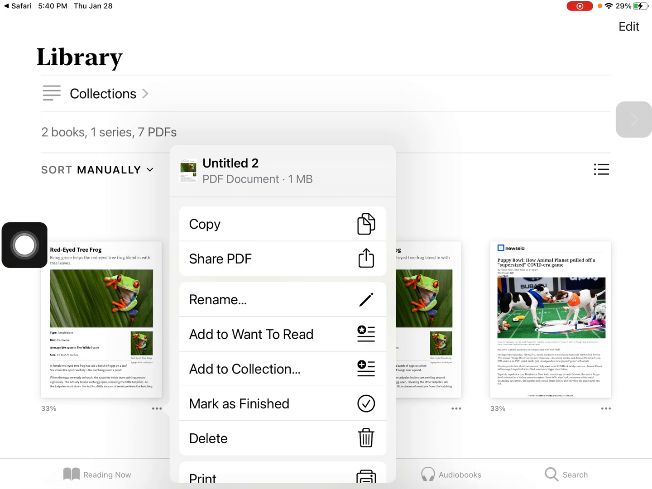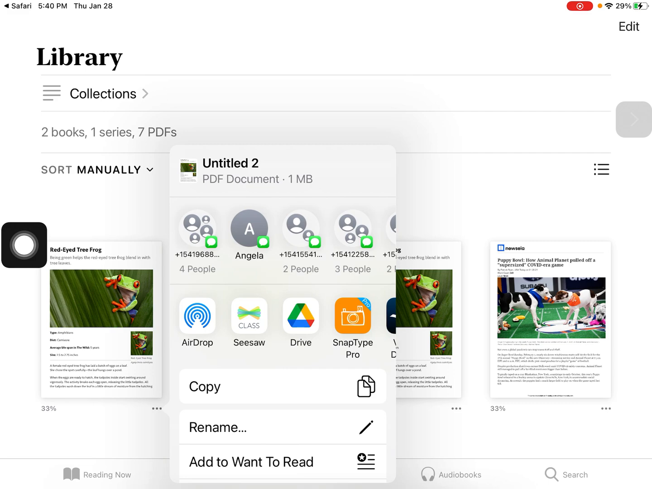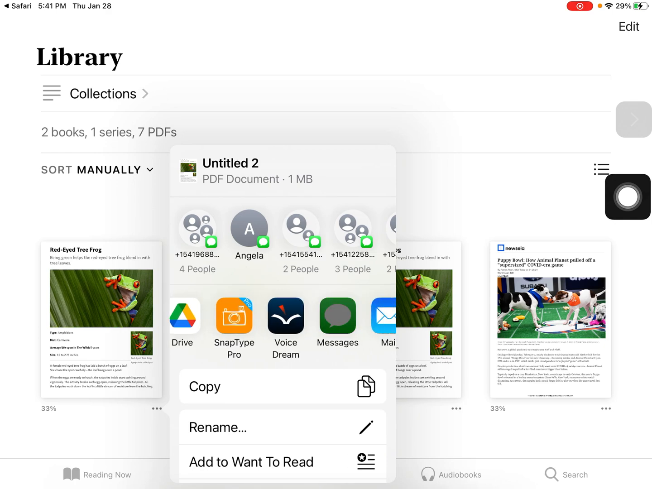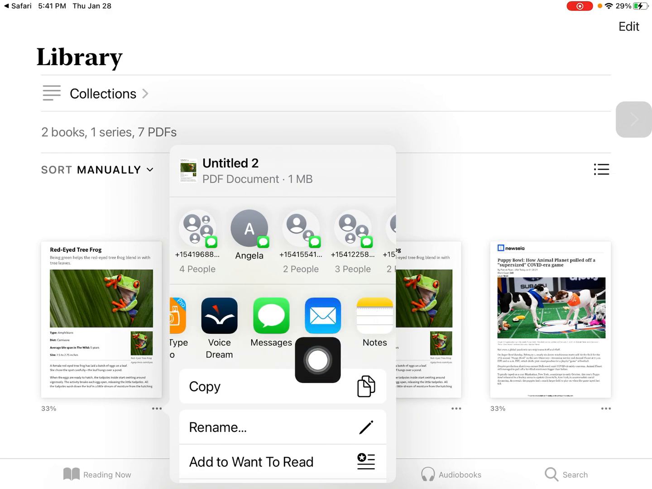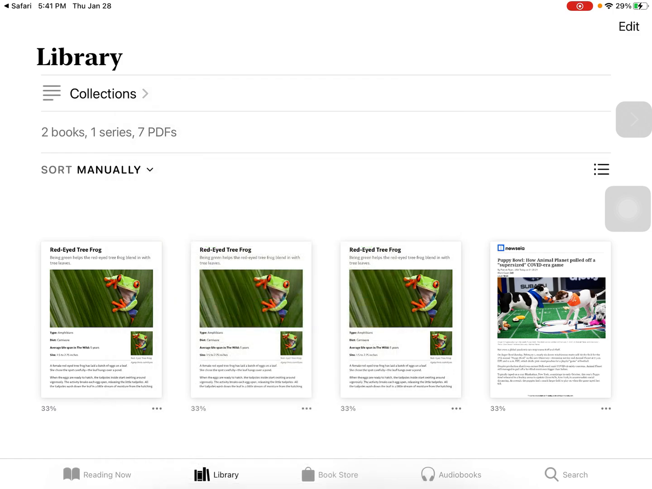In this case, I'm going to share the PDF, and I'm going to figure out what I want to do with it. I could airdrop it if a teacher was close by. I could put it in my drive and then share it with the teacher. Or you could send it in an email message. Lots of options. And it is now an accessible PDF from the internet.